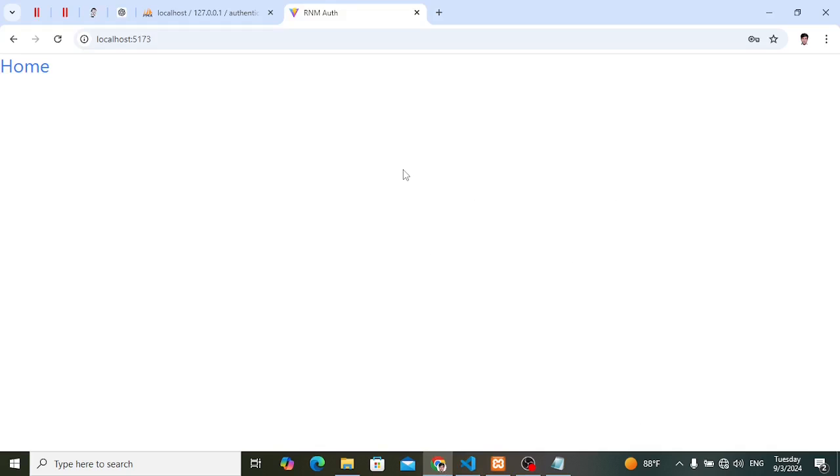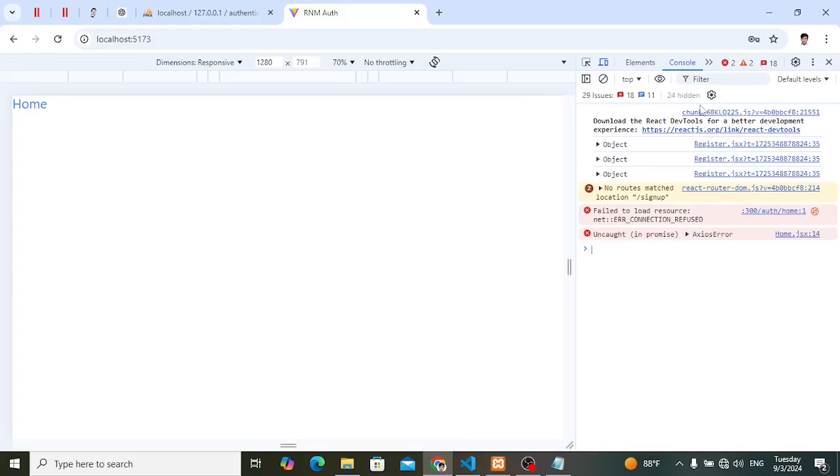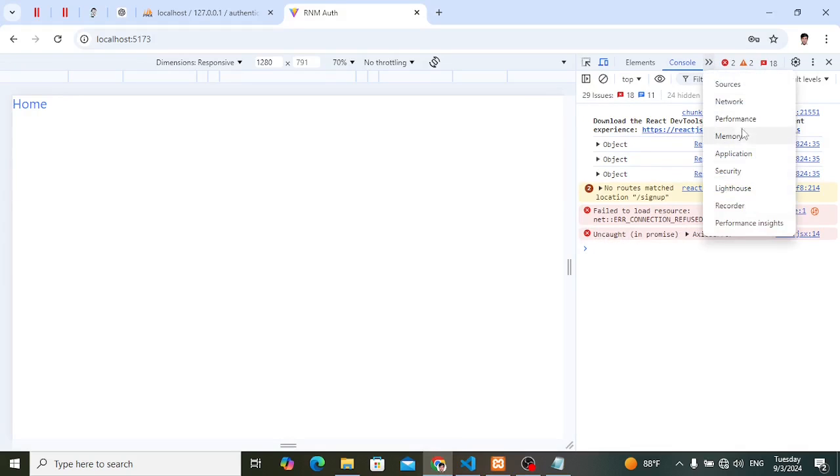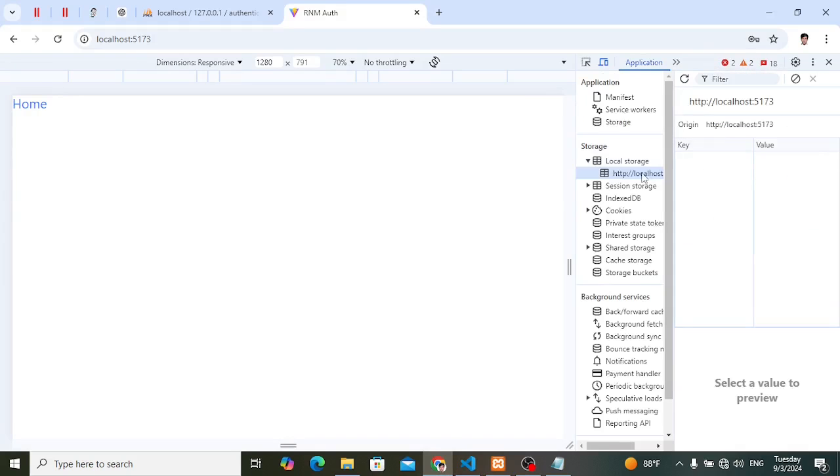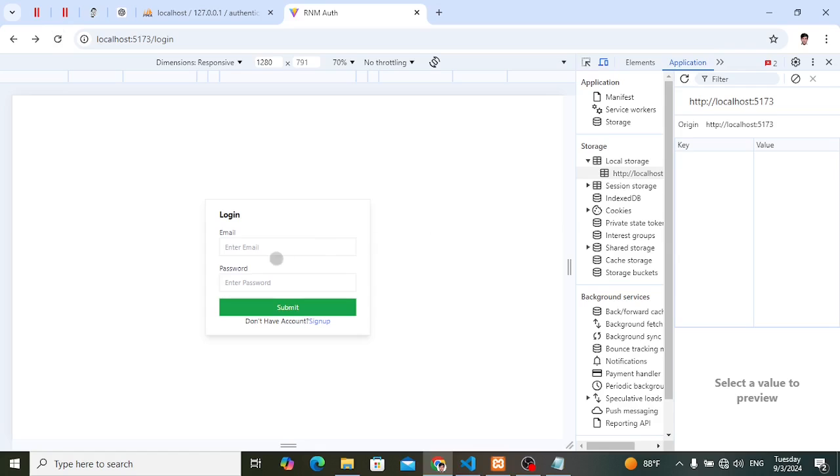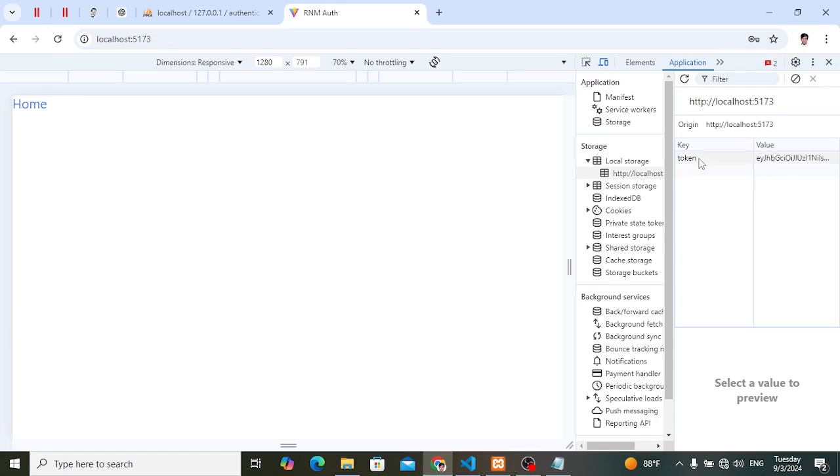First of all, let's move to the console, and in the console to the application. In the application, in the local storage, we don't have a token right now. So let's log in again, and we would like to store our token. We will log in as arif@gmail.com. So we have stored the token. Look at this token. Now, for example, let's copy this.